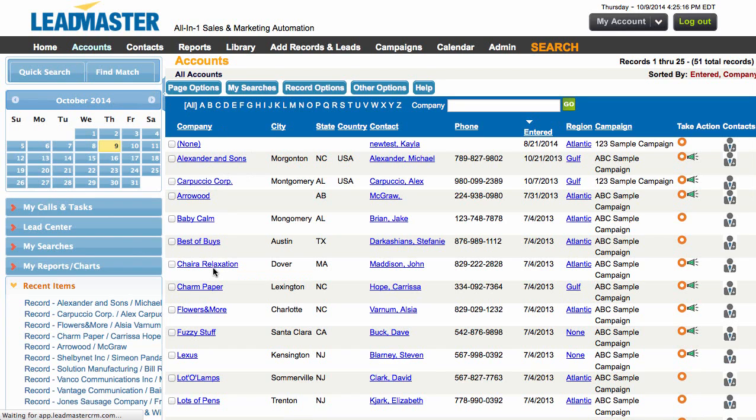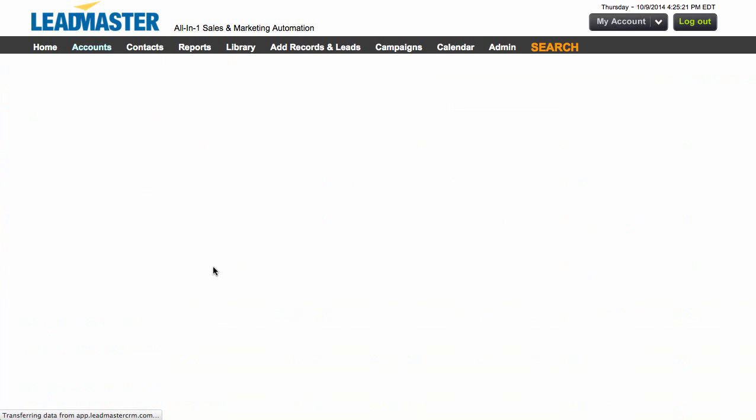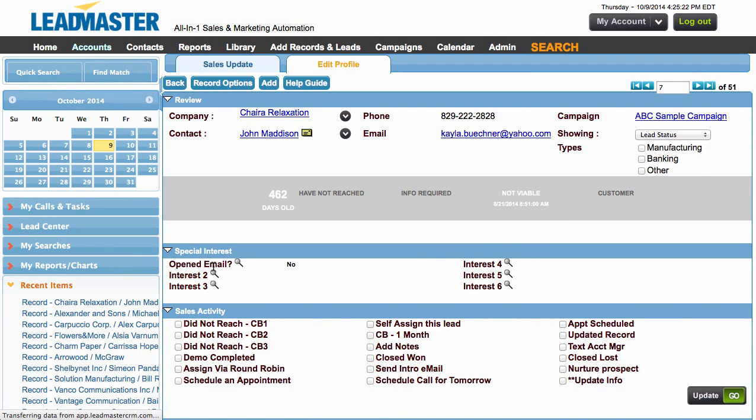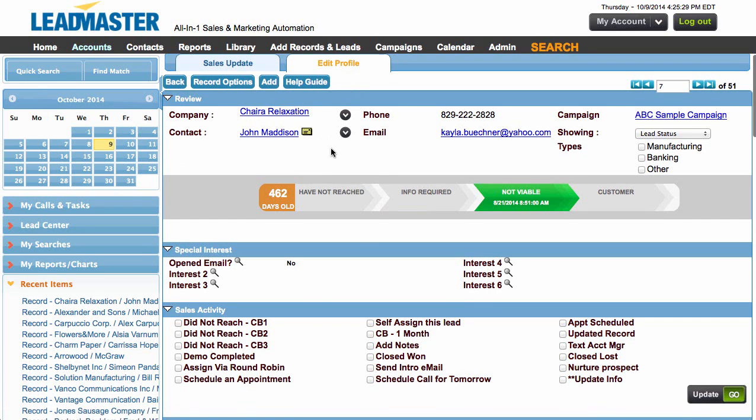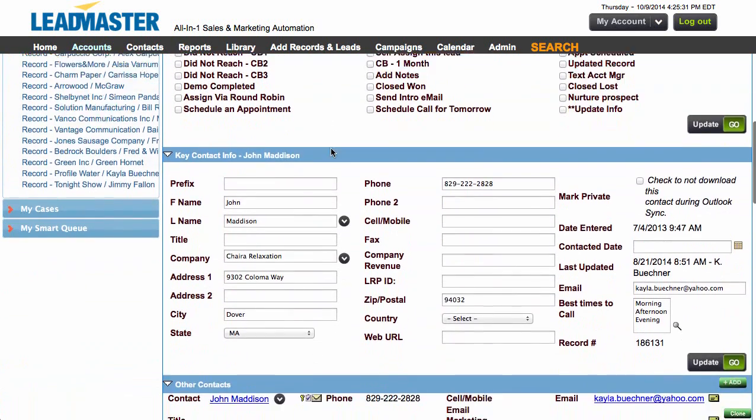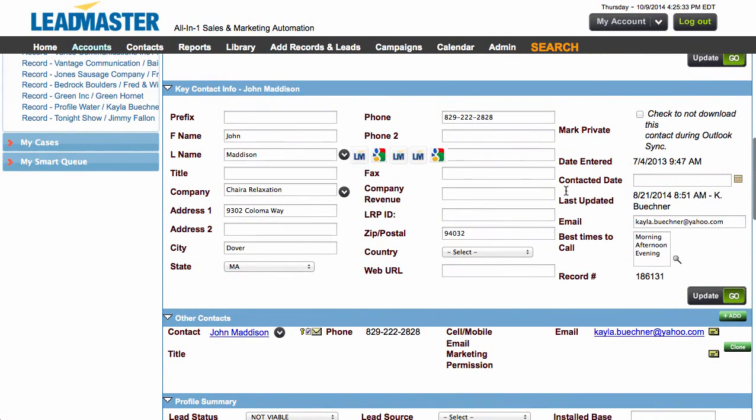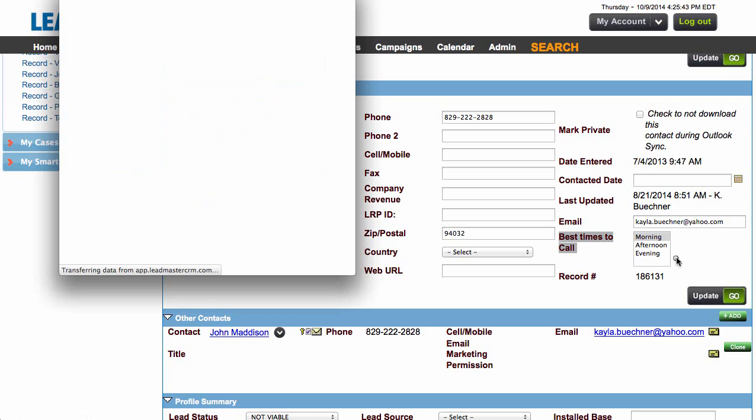Now remember from the video on customized pages, if you add a field, it will be added on the edit profile and the sales update. So you will be able to see it here. So if we scroll down to the key contact information, you can see best times to call is shown right here. And you can choose morning and also open it up in a separate box.